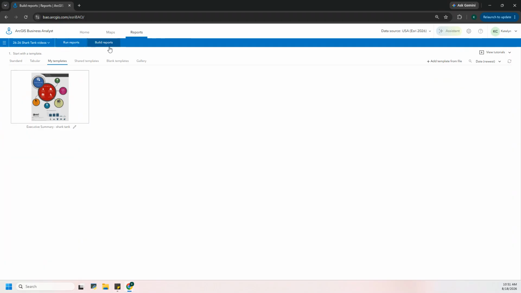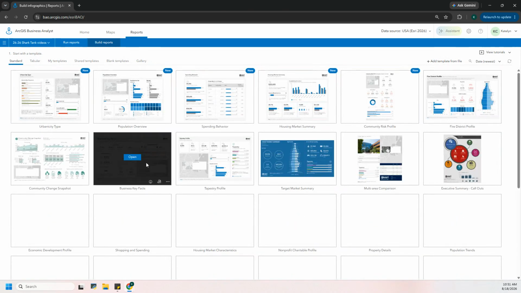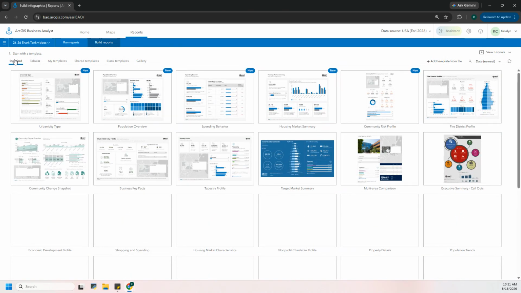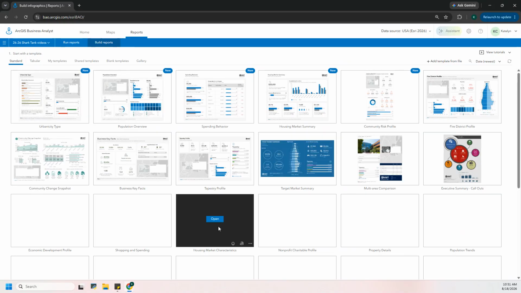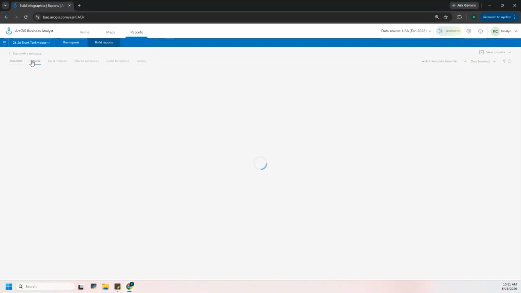So you can either run a report or build a report. We are going to build a report, and we're specifically going to build an infographic. So that actually gets you to this page, but you probably have that page instead because it starts off with your standard options. Now, as you see, there's a bunch of templates you can choose from.